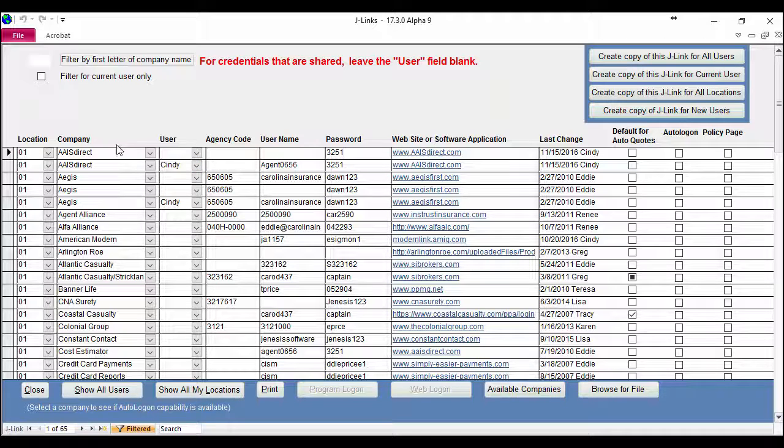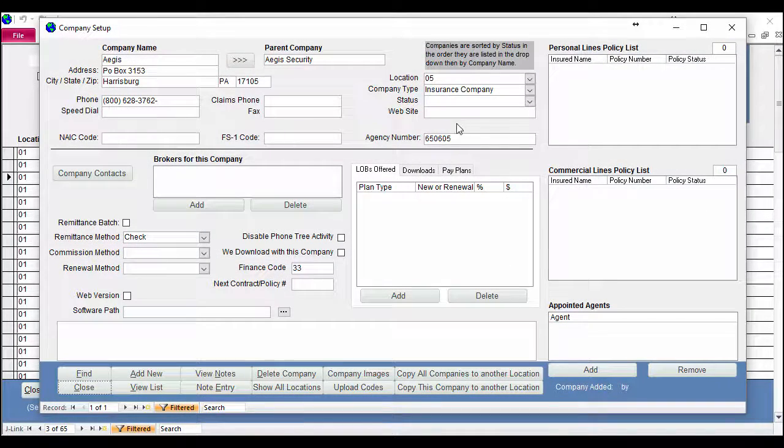The second example is going to be someone like National General. You may have different usernames and passwords for each person. You would choose the name of that person from your drop-down list, which is generated from your users in user setup. You'll then put in your agency code, your username, your password, and the URL. And don't forget that you can always double-click right here in the company name if you need to know your agency number, and you can copy it from here.